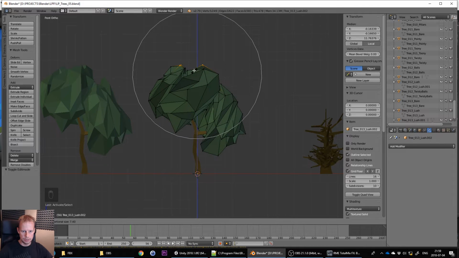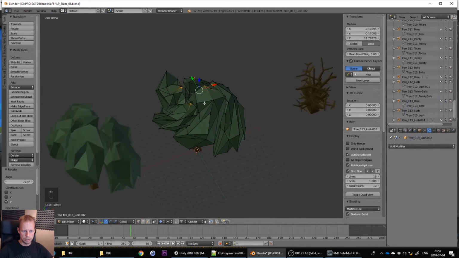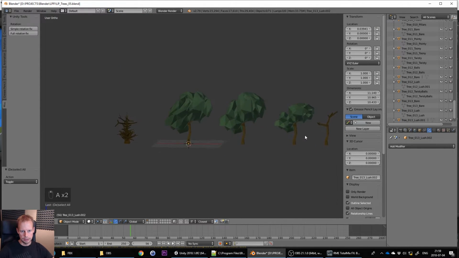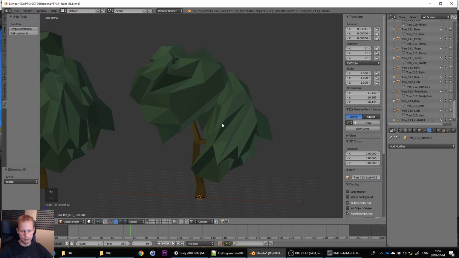And then let's scale this one up a bit. So if you just add a little slight twist to it, that can make the trees look a bit interesting as well. Like that, for example. It has got quite a nice aesthetic to it, I think.